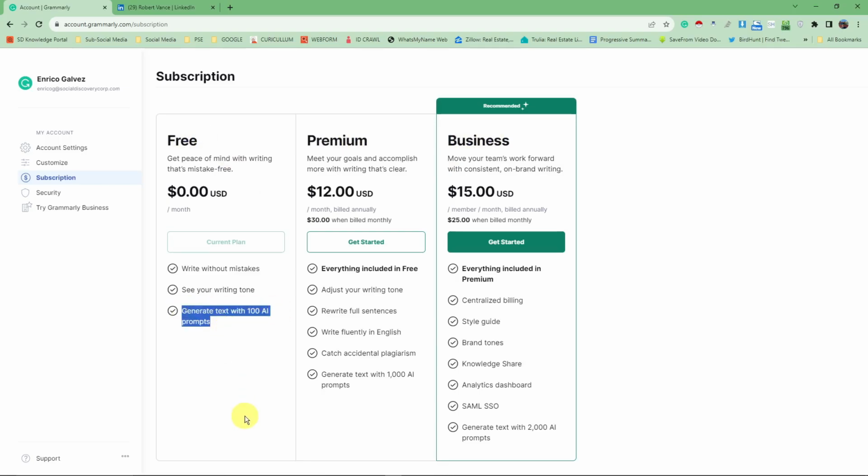It's gonna be the AI prompts per plan. For the free plan, you still have 100 AI prompts. For the premium, you have 1,000. And for the business, you have 2,000. These prompts regenerate every month. So if you're still starting like me on Grammarly, might as well use the free 100 AI prompts first. And then, if you're really loving it, go to premium, because these 1,000 prompts are really helpful.